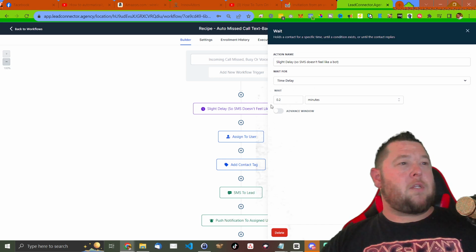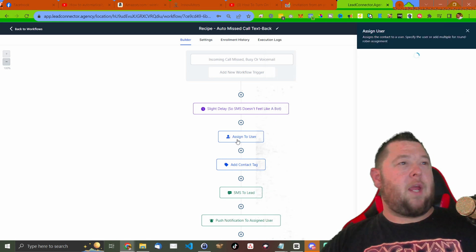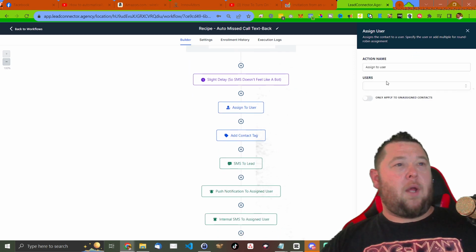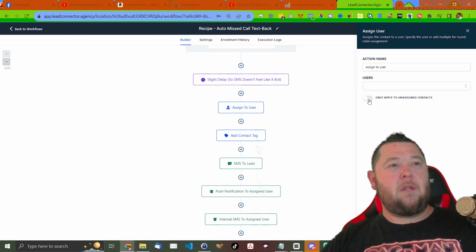So it's going to say slight delay. This says 0.2 minutes of the delay. It's going to assign them to a user. So if you have multiple users in your account, one person becomes responsible for it. And you can choose, I don't have any users in this location right now. And you can have it only apply to unassigned contacts. So if you have somebody who's already dealing with that person on a regular basis, you won't reassign them.